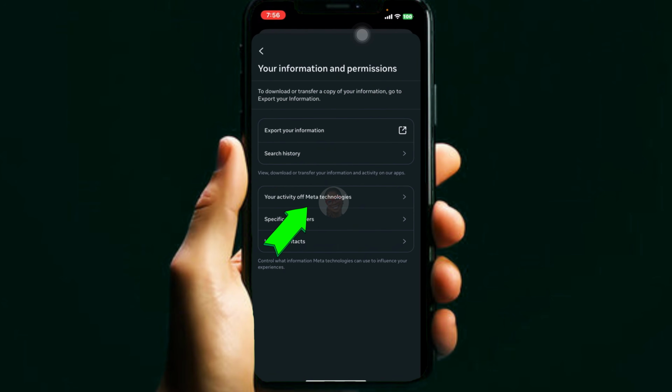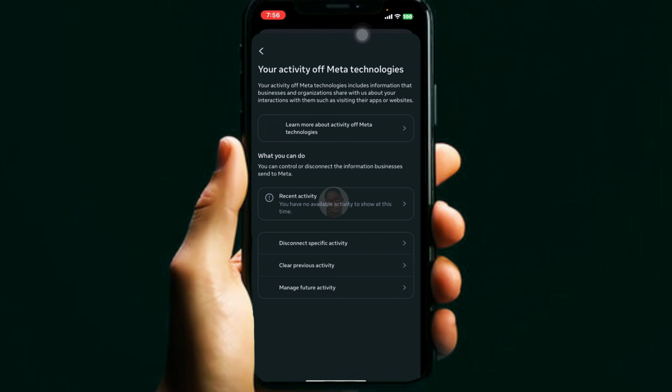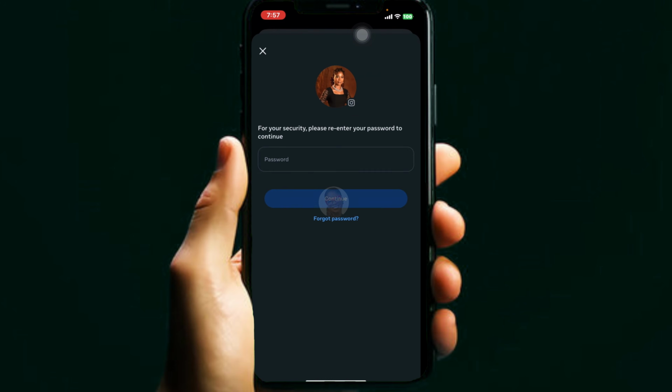Next, tap your activity off Meta technologies. Since this is a new account, you won't see anything here. But if you connect apps or websites, this is where you will be able to disconnect them. It may ask for your password to continue.